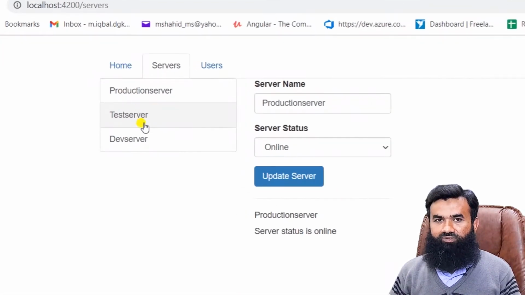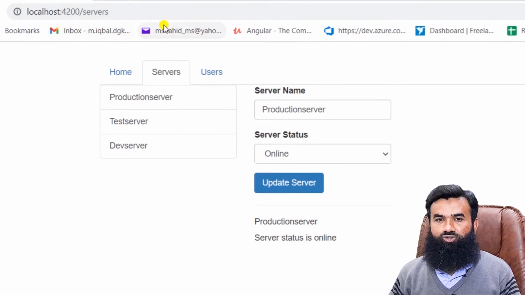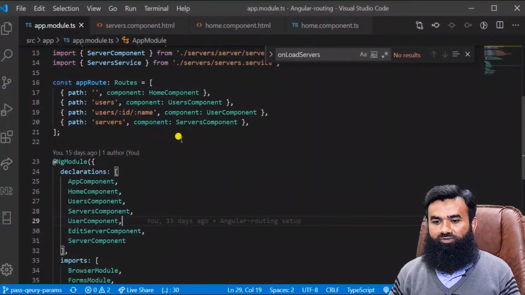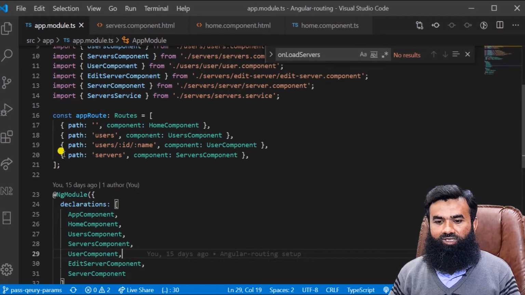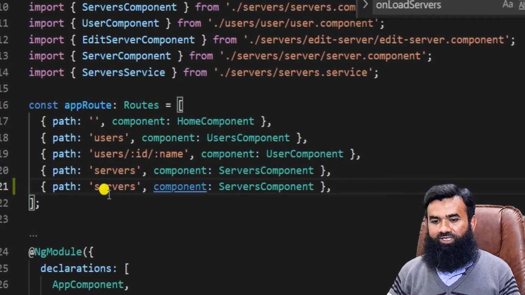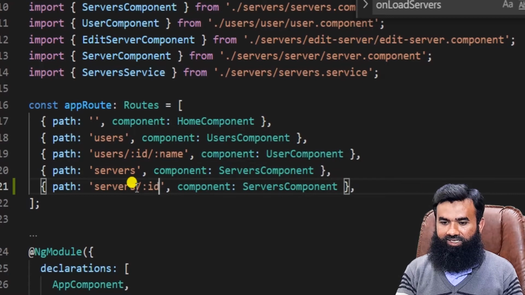So far we have these three links, and I want to bind these links. When I click on one, it should pass some parameters, and those parameters should be visible in the URL. So for that, in app module, I am gonna register another route called servers, and then there will be an ID in the URL.